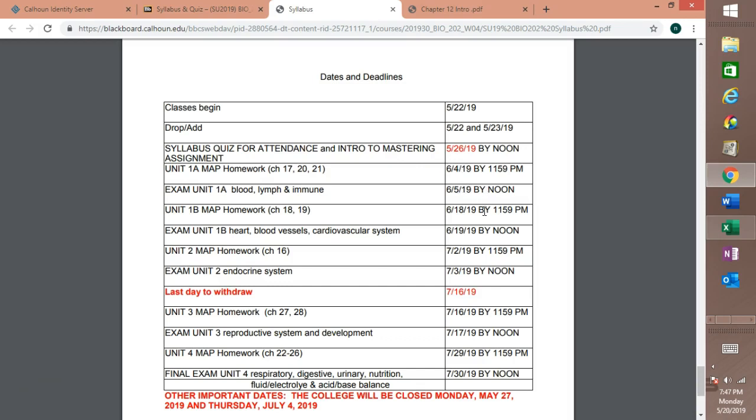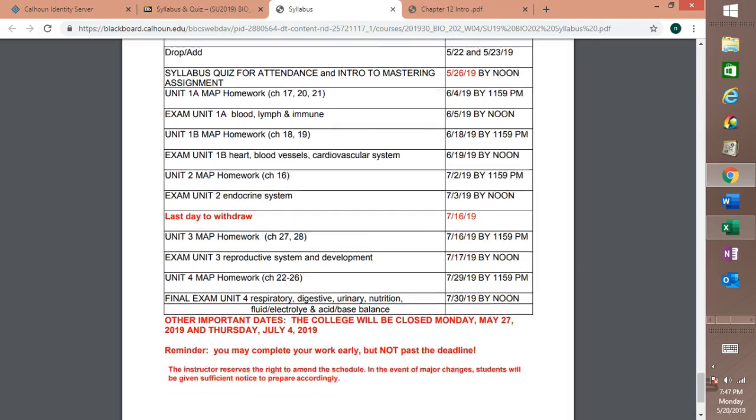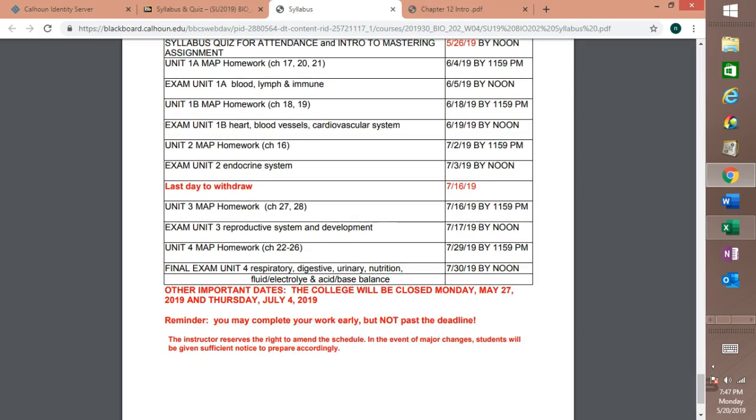So you'll see as you go through the calendar, there is an exam about every 2 weeks that keeps you in line to complete this course in the 10 weeks that we have for the semester. In addition, other dates that you need to be aware of: the college will be closed on Monday, May the 27th for Memorial Day, and on Thursday, July the 4th for Independence Day. You can work ahead once a unit opens. If you find the content comes to you very easily and you understand it and you're ready, you've done your studying, you can take the test early once that unit of content opens. However, you cannot test after the deadline.